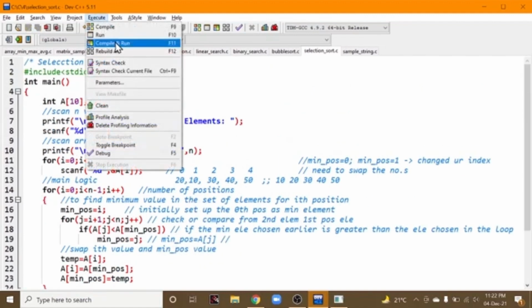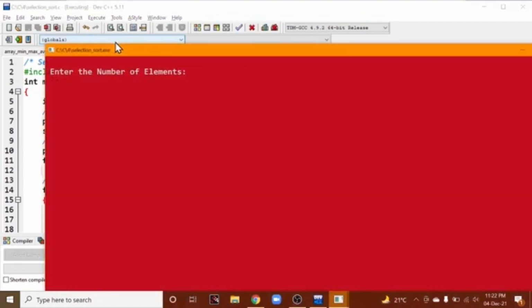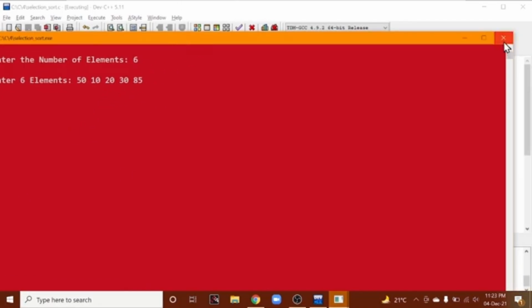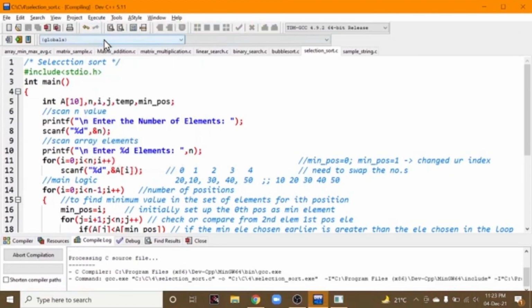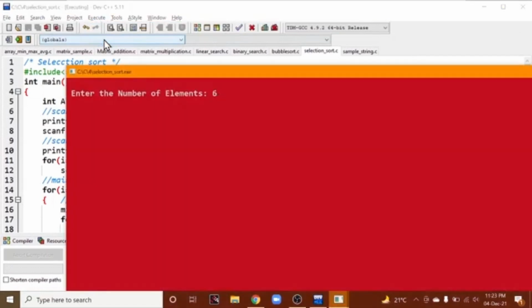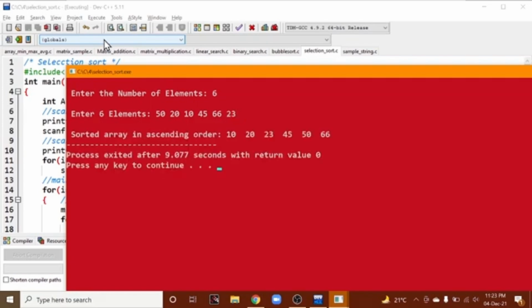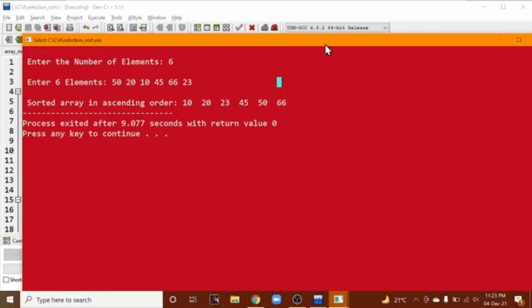Let us execute this program. 6 elements, 50, 10, 20, 30, 85. Sorry, I have given only 5 elements. Let us execute it once again. I give 6 elements: 50, 20, 10, 45, 66, 23. Output: 10, 20, 23, 45, 50, 66. The elements are in sorted order.